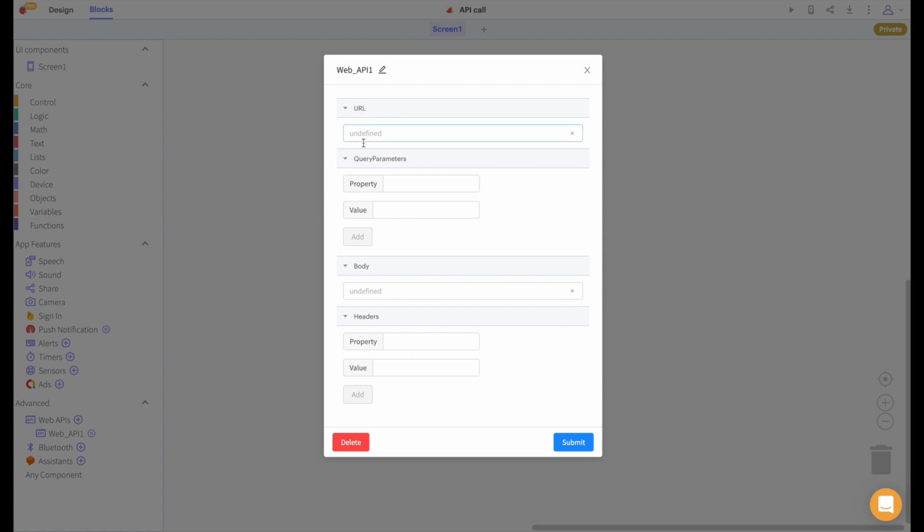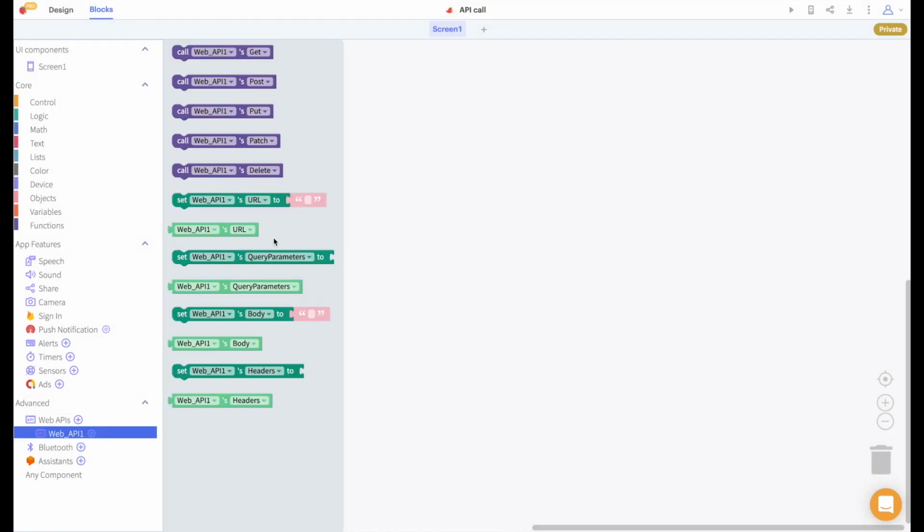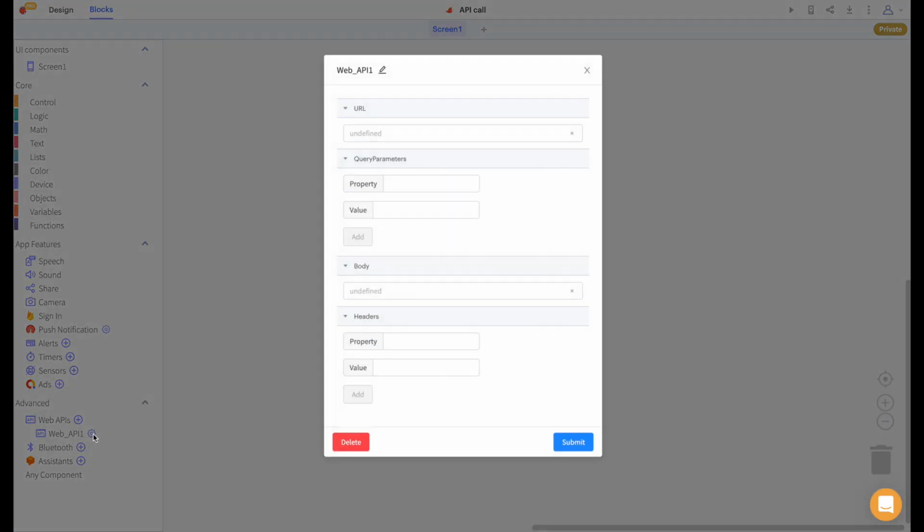Here you will see a menu that lets you set a URL, query parameters, a body, and headers. You can also set these properties with blocks during your app runtime. If you want to change the settings of your web API, find the web API and click the settings icon to bring this menu back up.